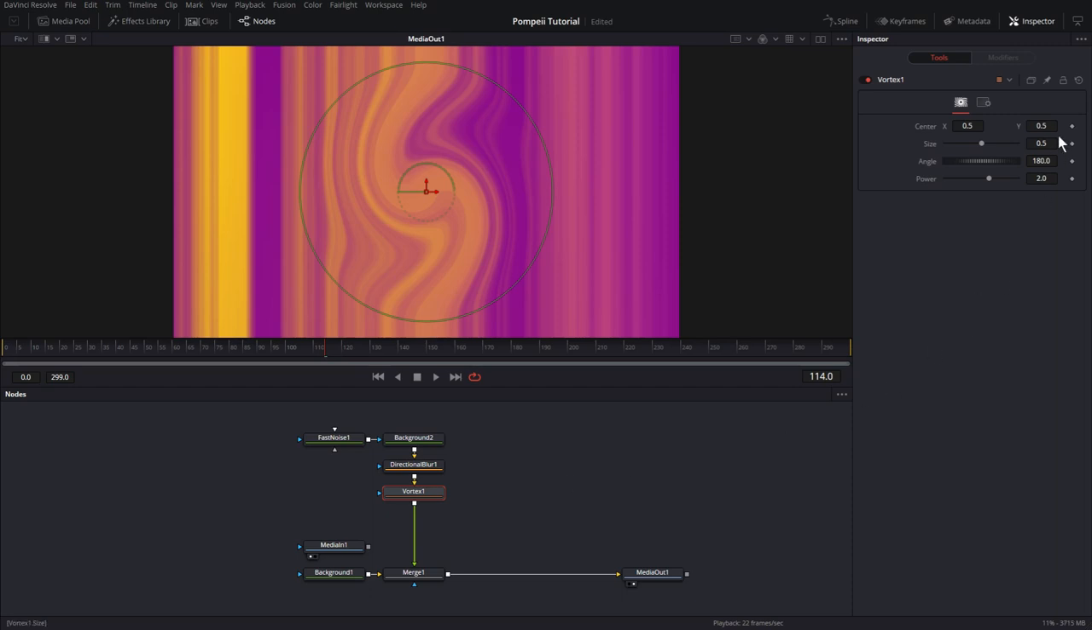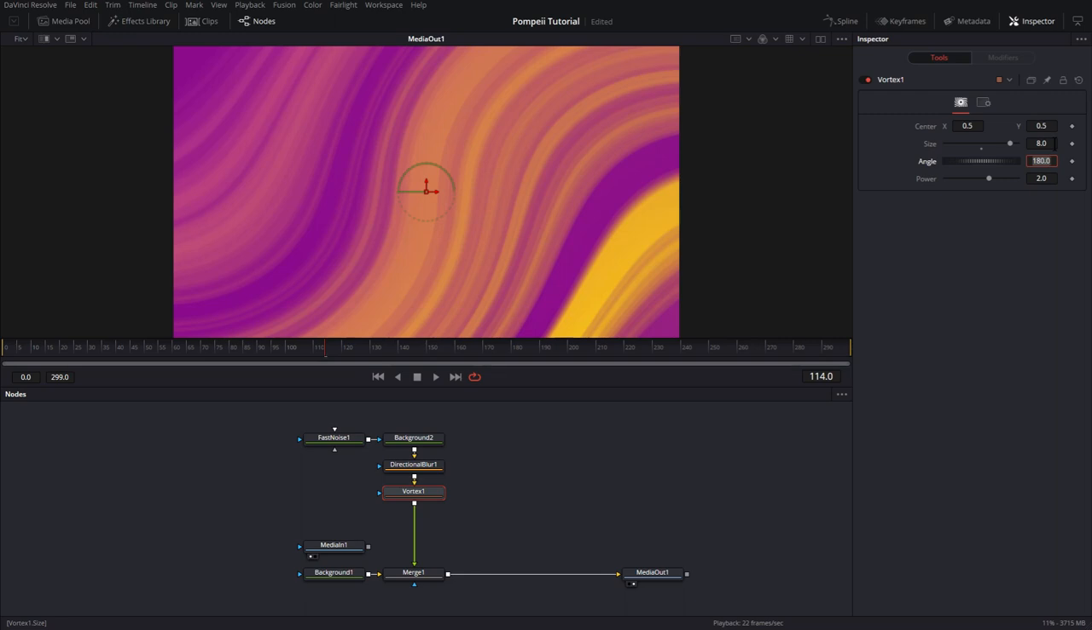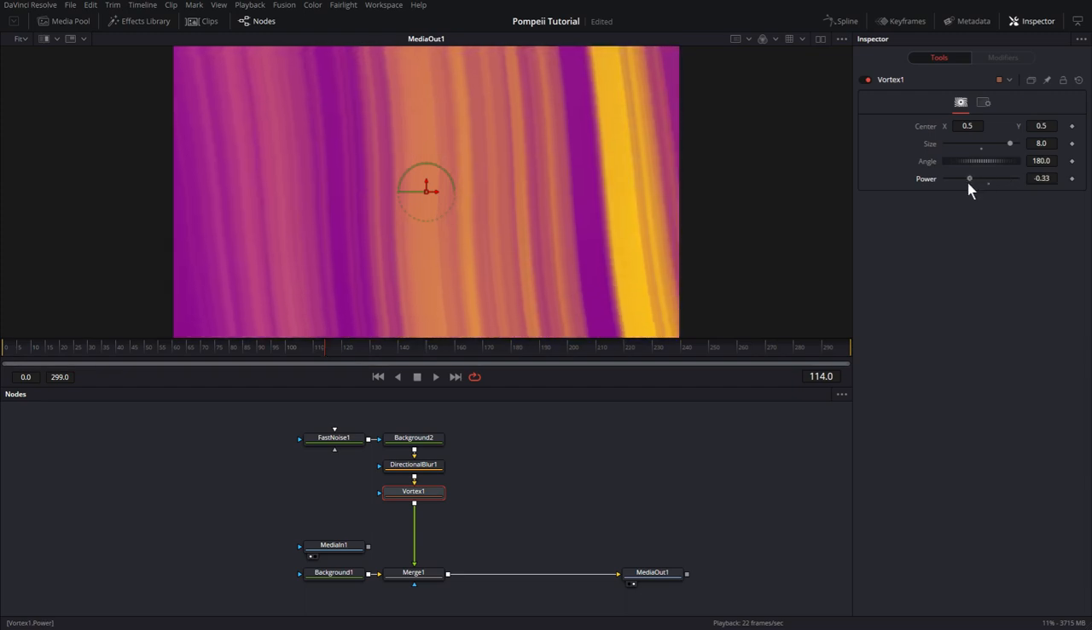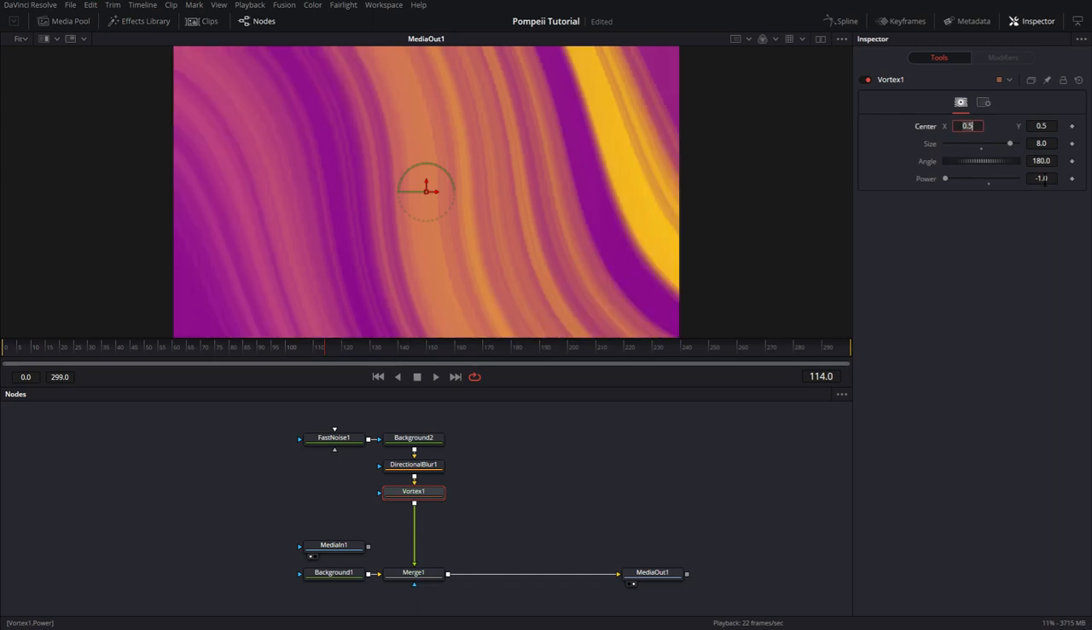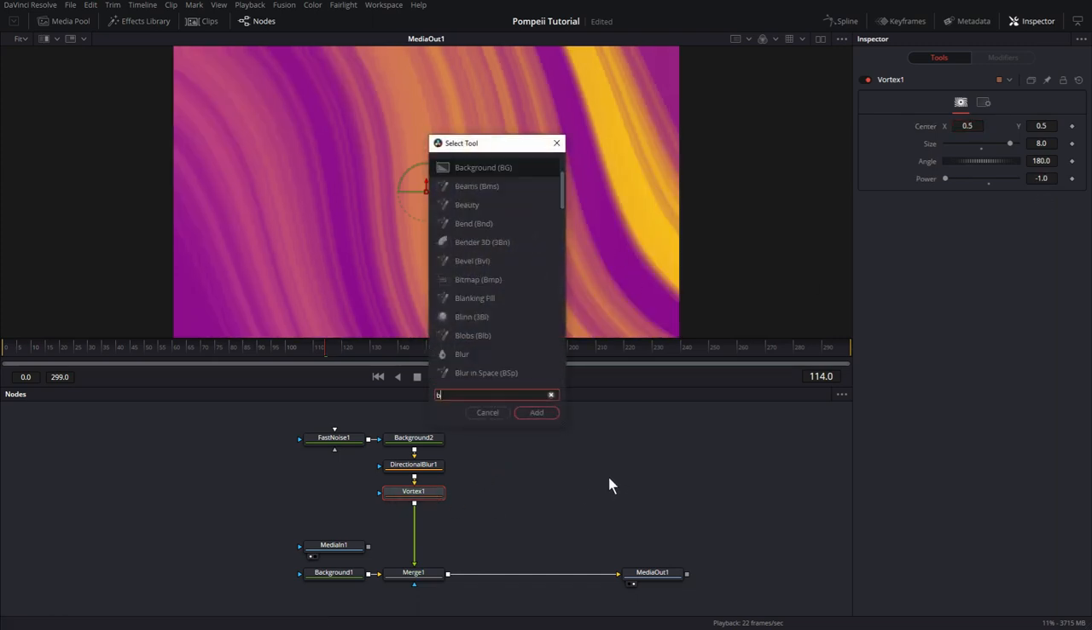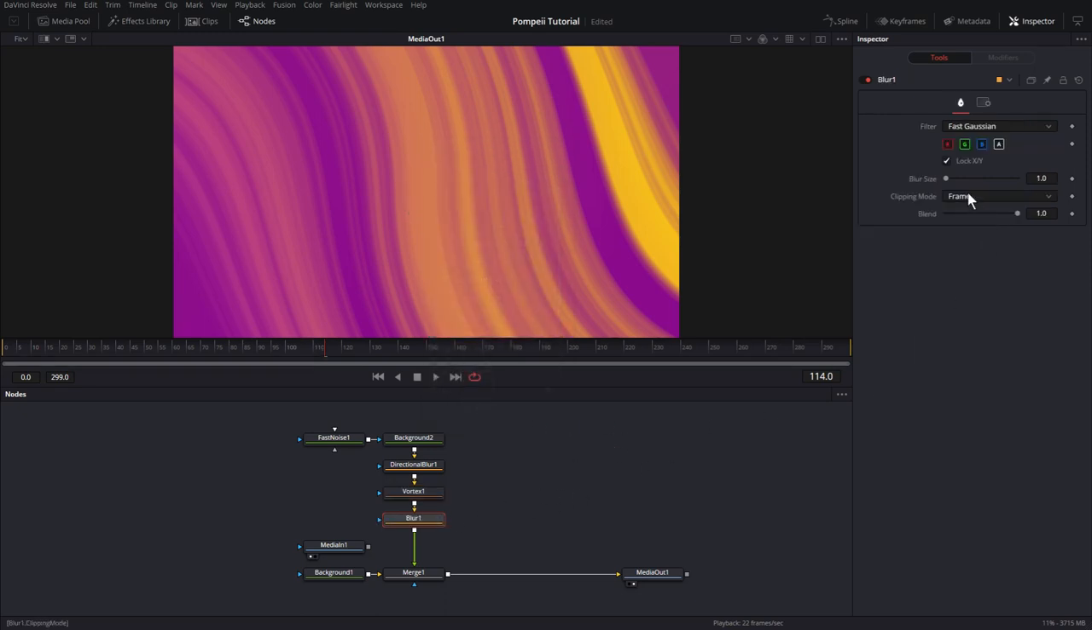Okay. Set it up with maybe size 8. And the power, actually, I'm going to decrease the power a little bit here. Let's go with minus 1. Right there is perfect. And then I think I'll add in another blur, just a regular old blur to soften it up a little bit. Just like that.